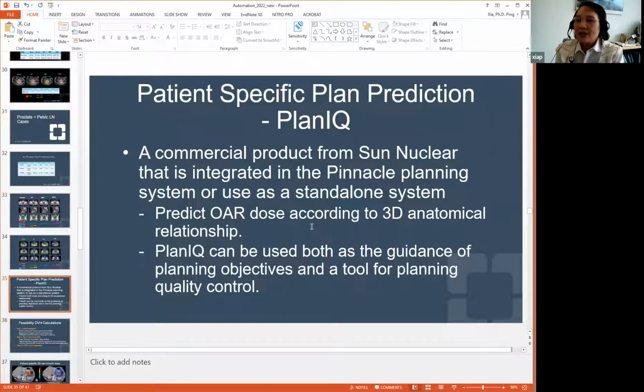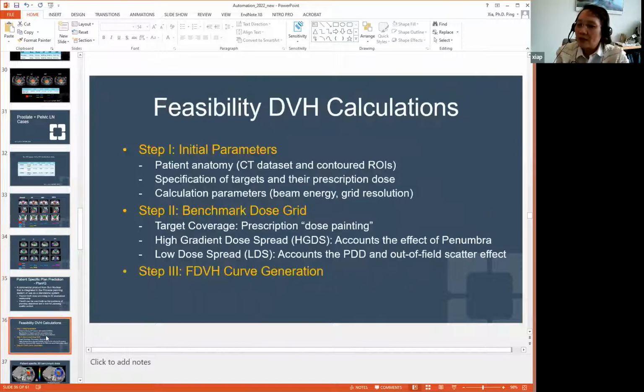So as I mentioned, the problem we have is, first of all, we use DVH. It is really degenerate dose prediction. We need a three-dimensional dose distribution. So I found there is a commercial product from Sun Nuclear that can predict 3D distributions. I think this is what we need. It's called Plan IQ. It can be used as guidance for the planning, or you can use this tool for plan quality control. So I'm going to give you a little bit of detail about how this product works.